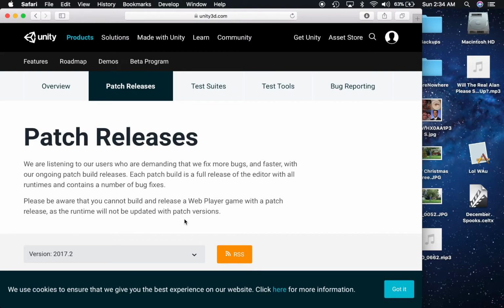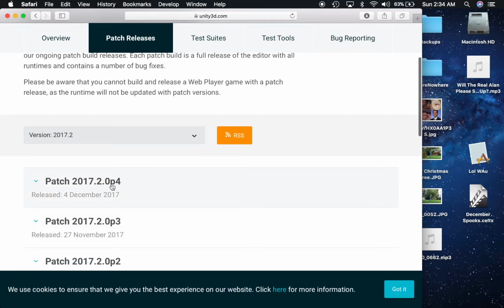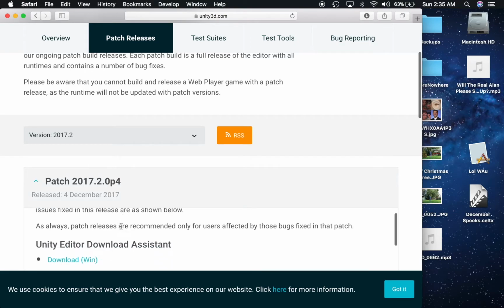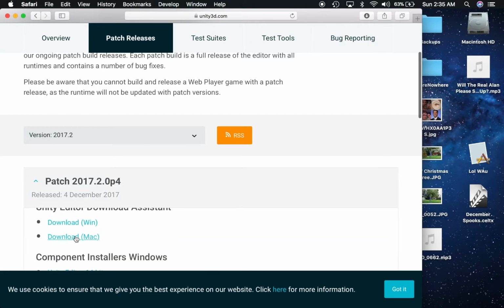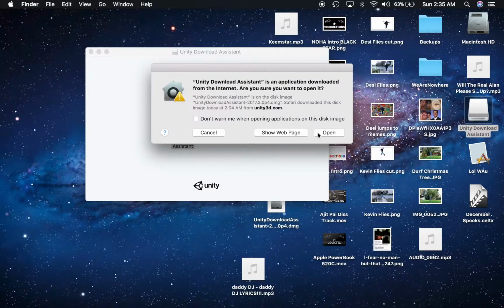In this case, it is patch 4, indicated by this P4 right here. You are then going to want to click on the patch tab and then click download Mac. Once you click this download link, open the downloaded DMG and open the Unity Download Assistant. And just click open if you get this.